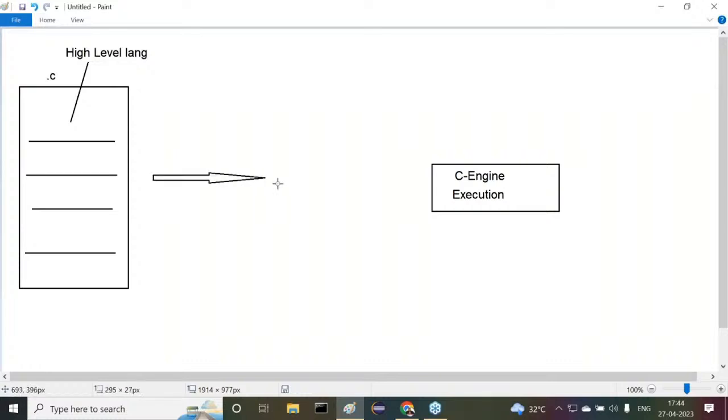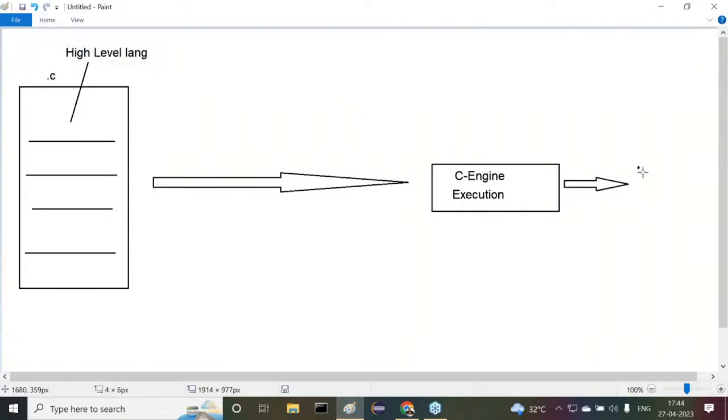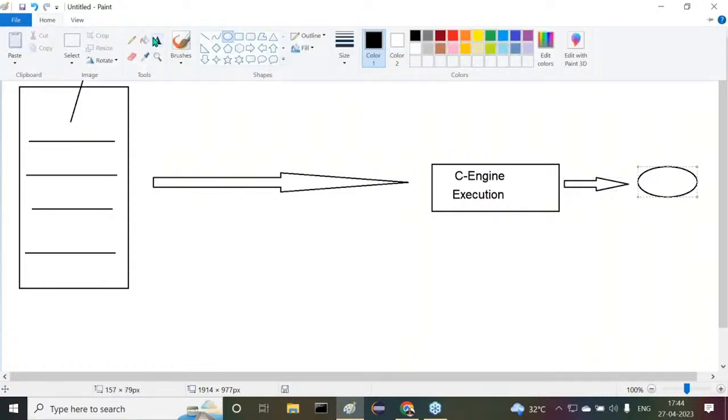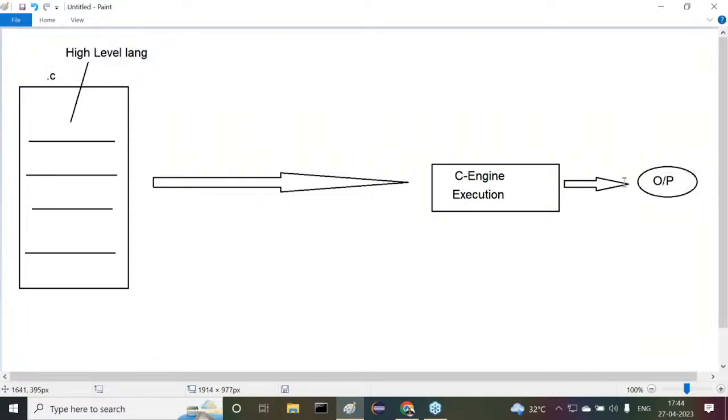If you provide this C program to the C engine, it has to execute that program and give some output. Whatever program we have written, as per that we get some output. But here we have a problem. What is the problem here?